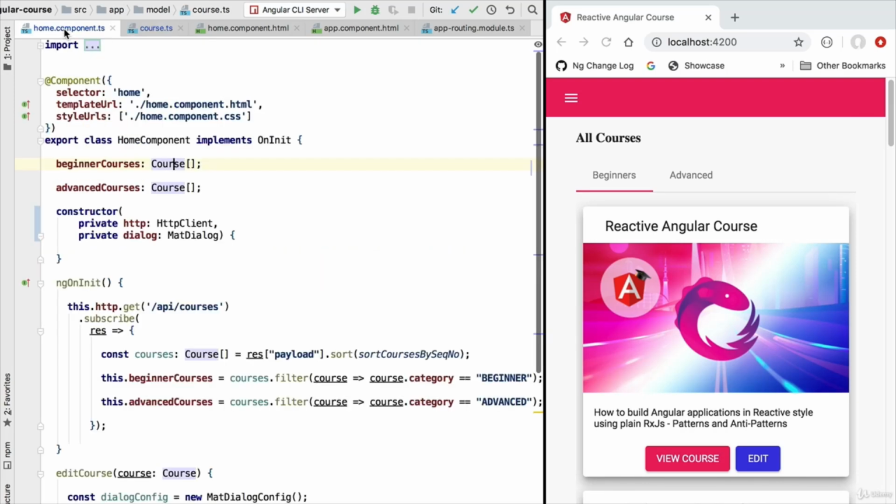Now going back to the home component, if you remember, we mentioned that this component is written in imperative style. So what does that mean exactly?